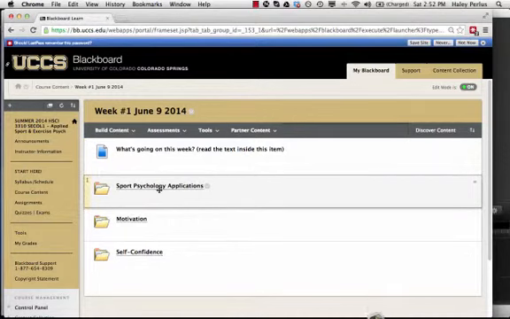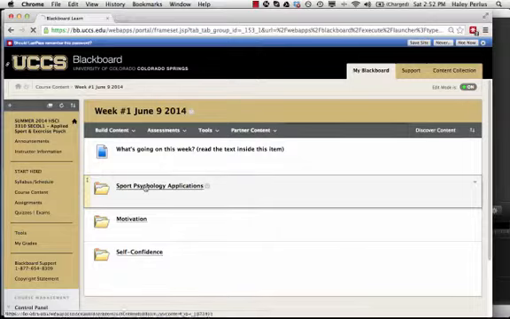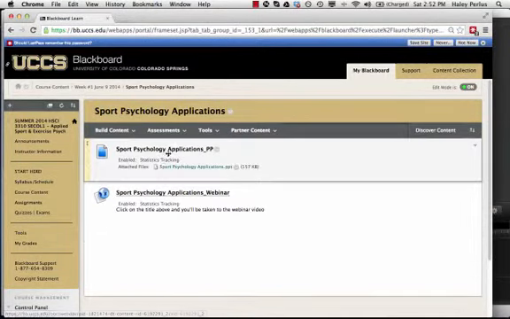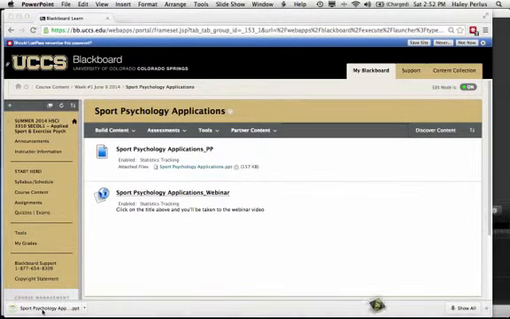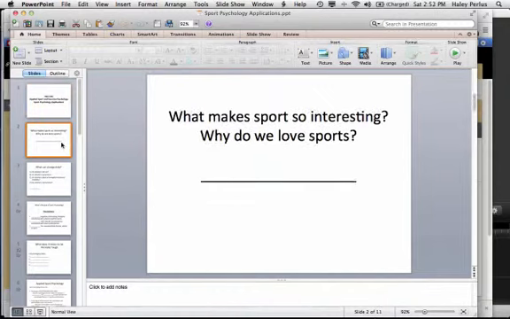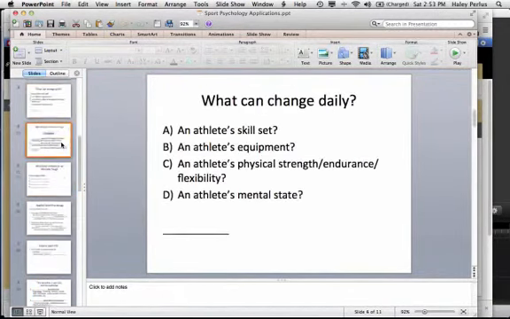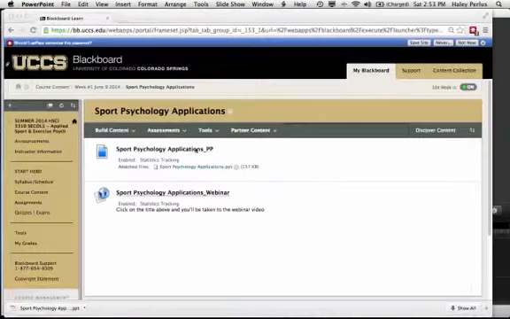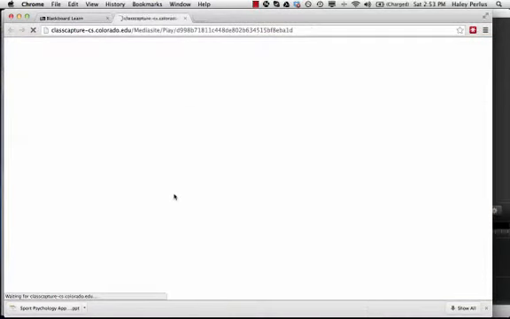Then here, there are 3 topics. Remember, applications, motivation, and confidence. If you open up the sport application folder, you will see there is a PowerPoint here. All you have to do is click on this link, and you will have downloaded the PowerPoint that you can open up. There you go. And you will see here, as you scroll down, there are some fill in the blanks. Okay? So you need to have this PowerPoint open as you watch the webinar video.